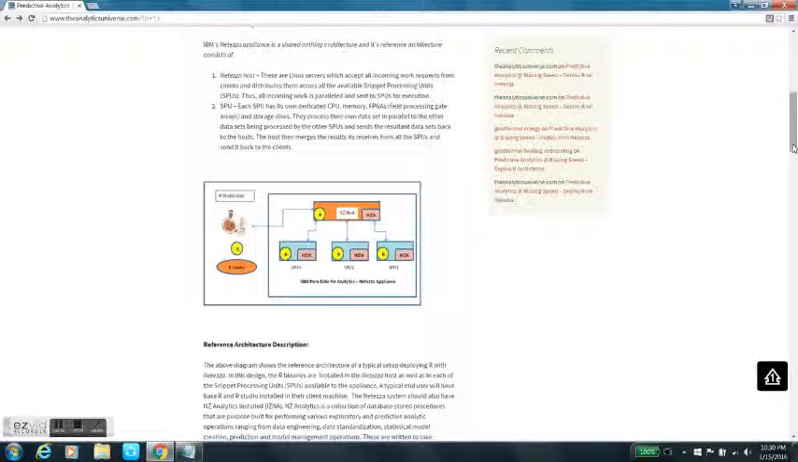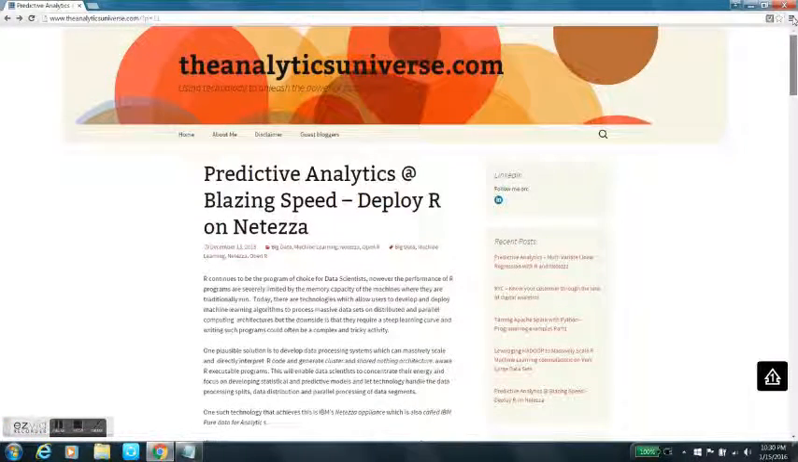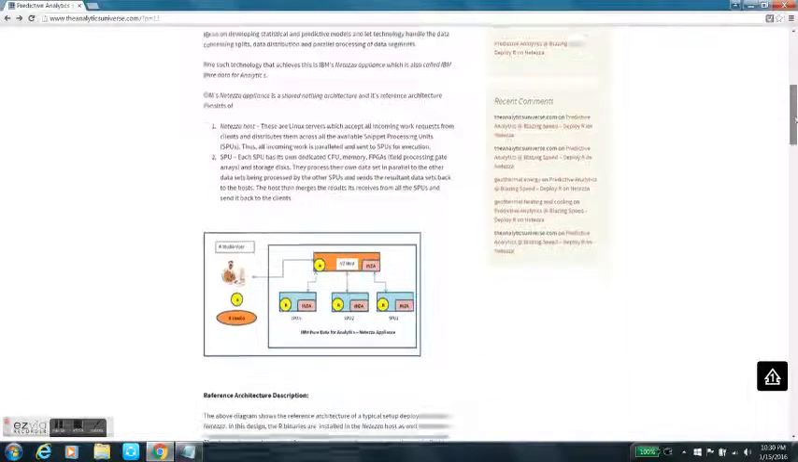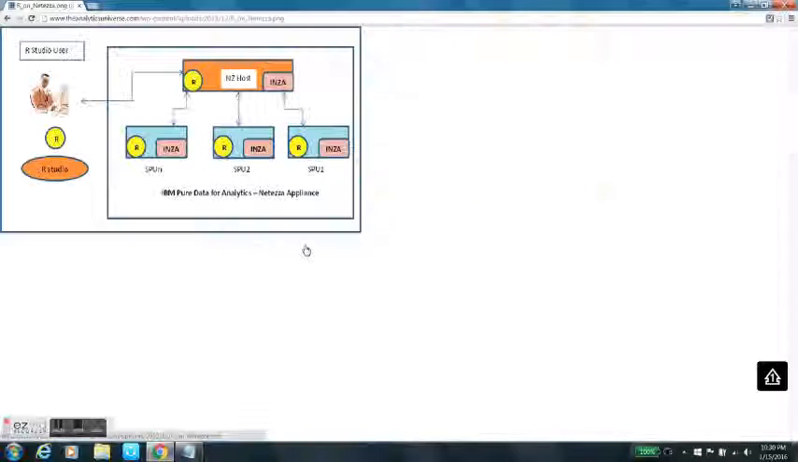So I have pulled up my blog at theanalyticsuniverse.com. This is a blog on predictive analytics deploying R on Netezza. So this has a reference architecture diagram which I'm going to use for the explanation. So let's assume that this particular rectangle over here is our Netezza appliance. Now the Netezza appliance is basically a relational database engine which is having a specialized hardware that is optimized for running analytics.